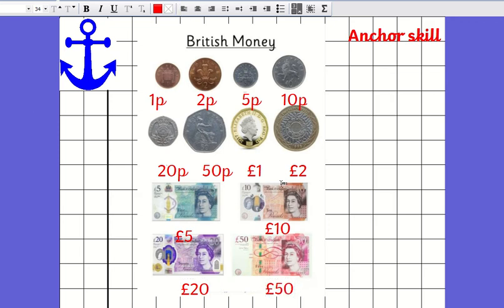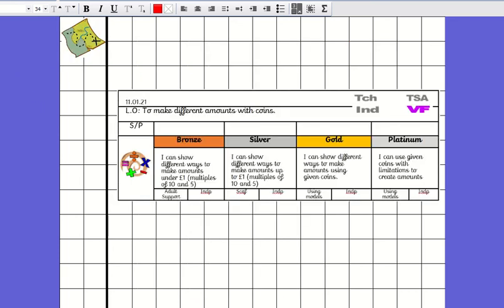Okay, so you can mark those just like you would in school. In school we'd use our purple pens, wouldn't we? But you can just mark them at home, see how many you got right. Hopefully all of them. So today you are going to make different amounts with coins.